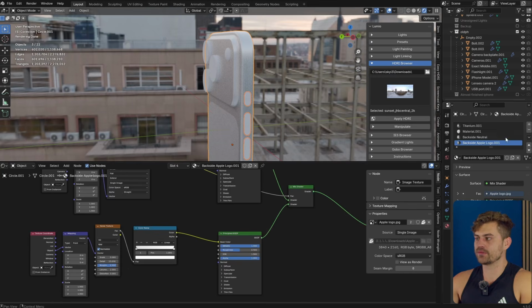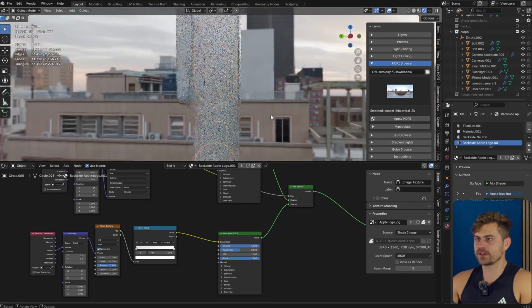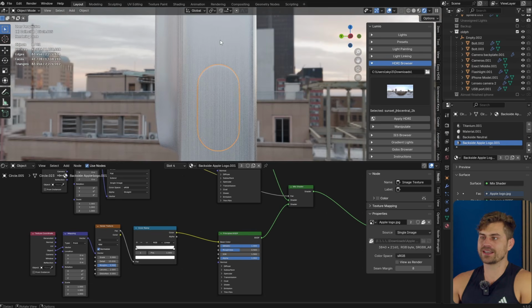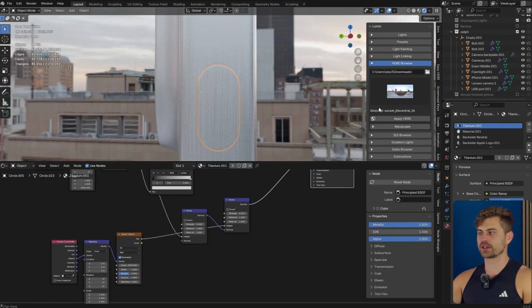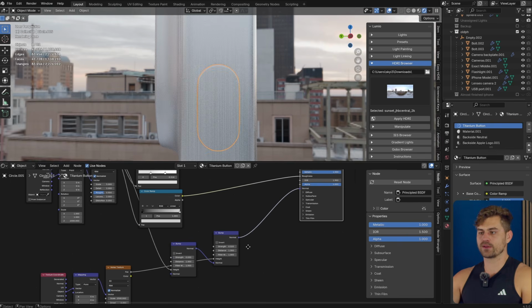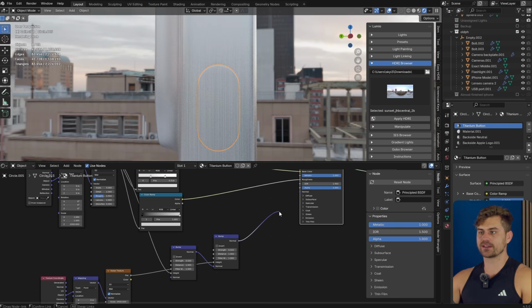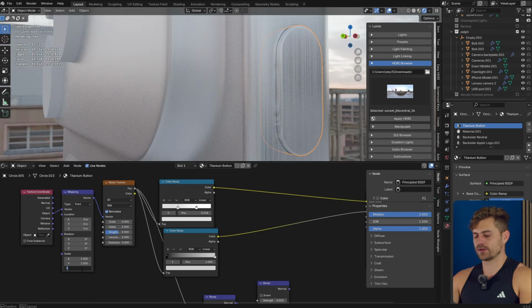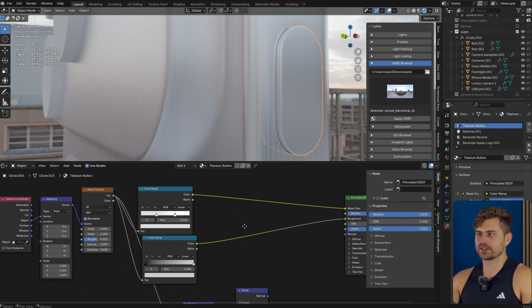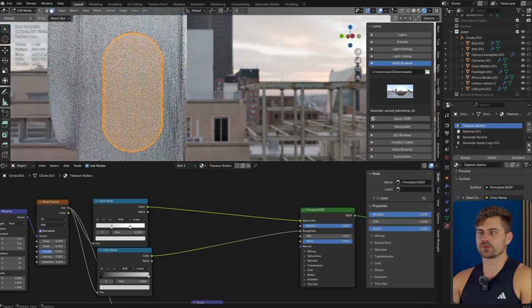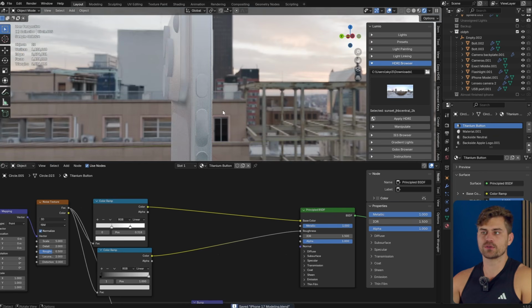I will select the iPhone, copy material to selected, and that will give us the same material as we have right here. But in this case, it is the titanium that we are working on. I'm going to copy that, and I will call it titanium button. And what I'll do is simply drag the bump out of the button. I'll also set this to 1 right here on the scale. And now we have some pretty slick and smooth looking buttons.